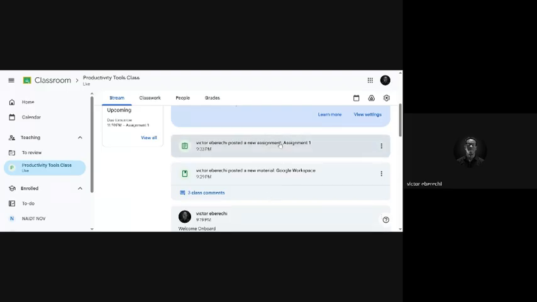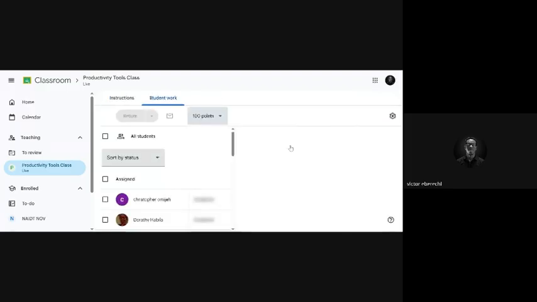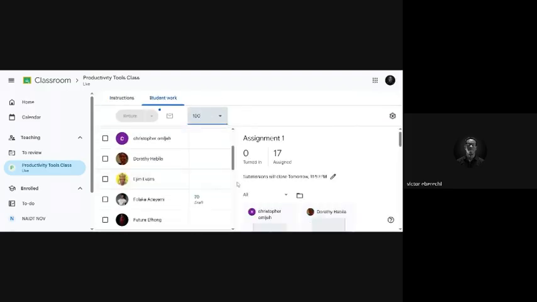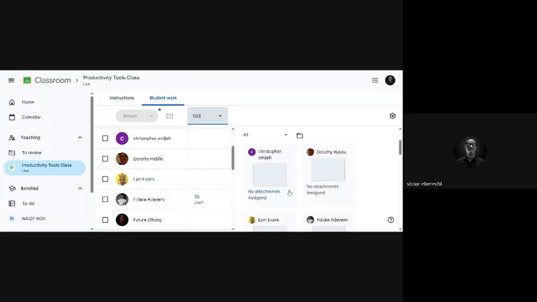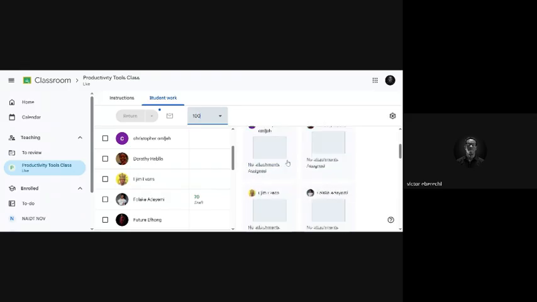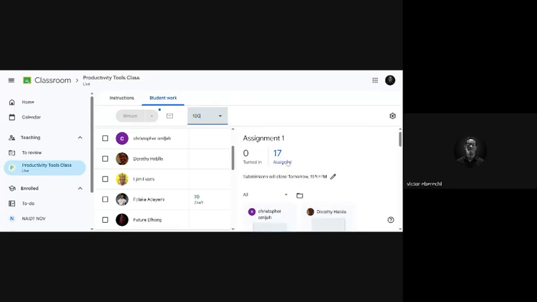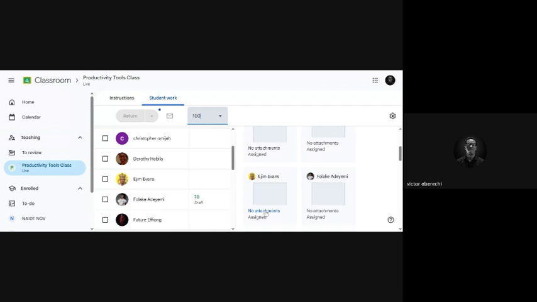So this is the assignment. If I open the assignment, I would know how many people have turned it in. Nobody has turned in yet. I assigned it to 17 people, but nobody has turned in. If I see that this person has turned in, I can open that person's assignment. If an assignment has been turned in, I'll definitely see it and open it.